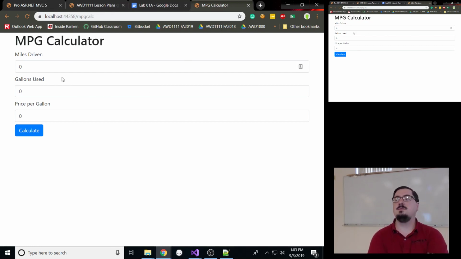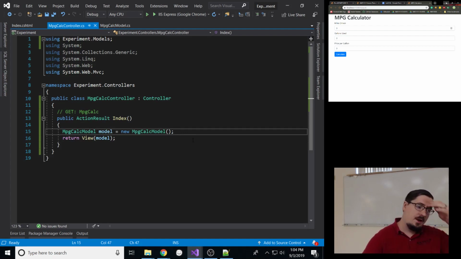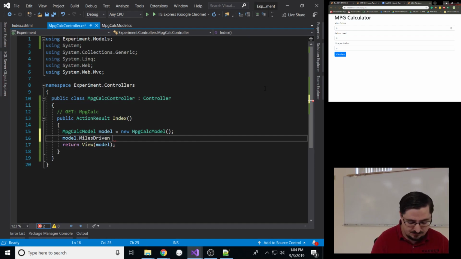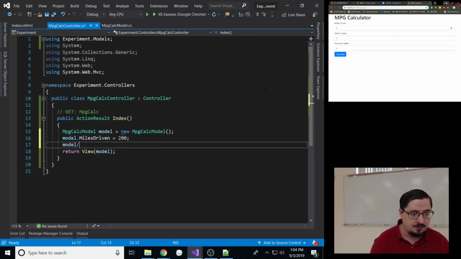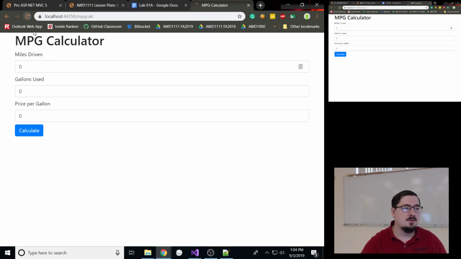Notice that the values have now started as 0, right? So that's one downside of leaving them nullable, because it's got to initialize them to something. In this case, it's going to initialize them to 0. Okay. Why might that be interesting to me to start up with, hey, I'm going to create a model here. Well, let's say I want to go ahead and say the model miles driven is 200, model dot gallons used is 10. If I set it up this way, I should initially see those values here, right? So sometimes I want to initialize those to something meaningful to start with, in which case I'm going to go ahead and create a model right away and pass that down to the view, so I have some starting values.